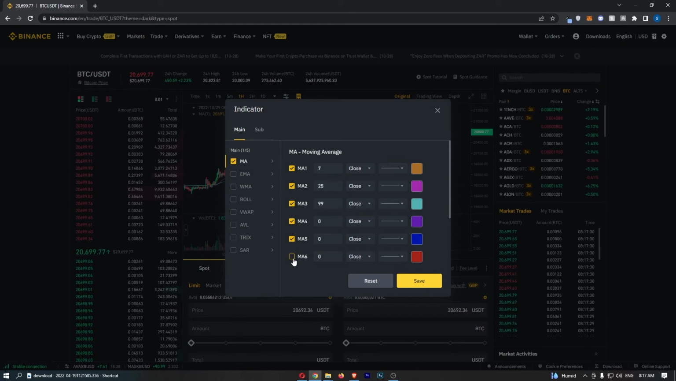Now you can have up to 6 moving averages on your chart at the same time. So that is pretty cool. However, you can also just have one if you choose. So what you can do is go into each of these MAs and set them to different levels. So if I go for a 20 EMA, for a 20 MA, a 60, and then maybe a 200.